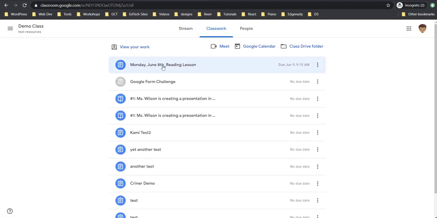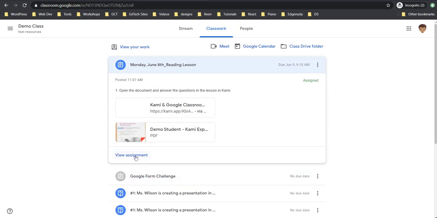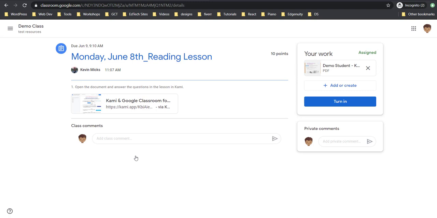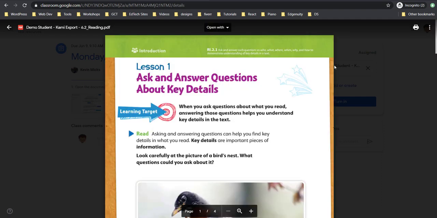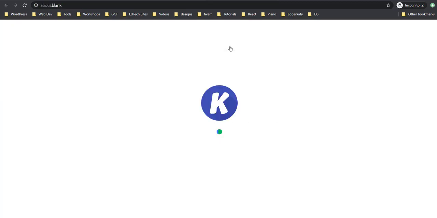And I'll see that I have the assignment, Monday, June 8th reading lesson is right here. I can click on view the assignment. Here I have the instructions for using Kami for students, and so you can include that in the first lesson. And then over here, where the student actually needs to do work and turn something in, they see that over here on the right-hand side. So they can click here to open that document up. It's going to open it up as a preview like this. They'll want to select Open with Kami.